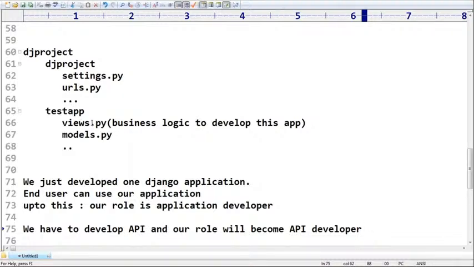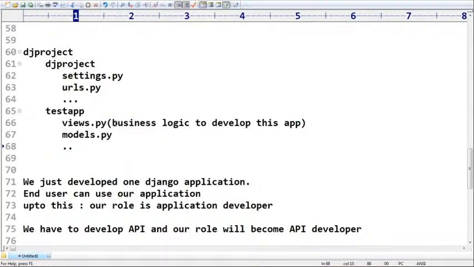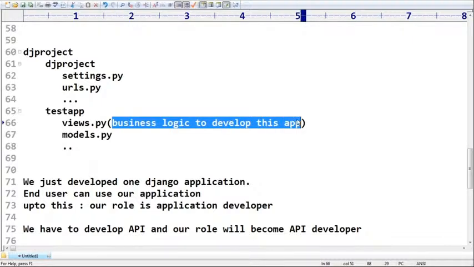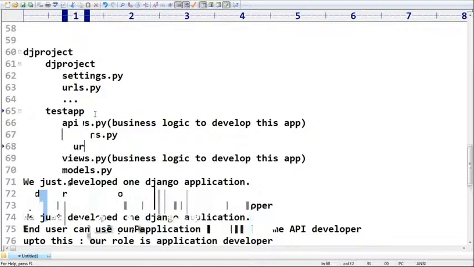Sir, I don't want to touch this test app, views.py, models.py, all of this. I don't want to touch it because it contains valuable business logic which is used by my Django application. Then where do you develop views for your API? Observe very carefully. Inside the test app, I will take a separate folder, API. Inside API, I will take my own views.py, my own urls.py, like this.